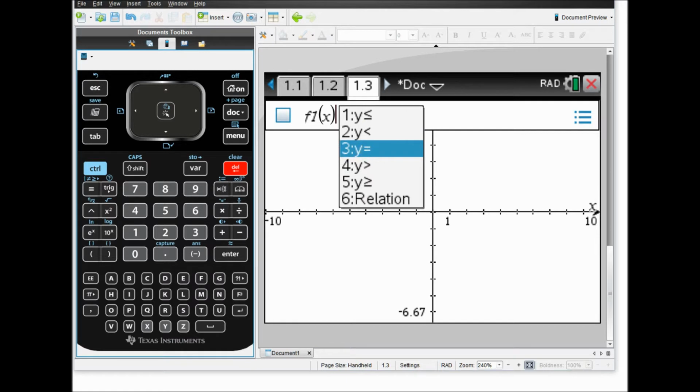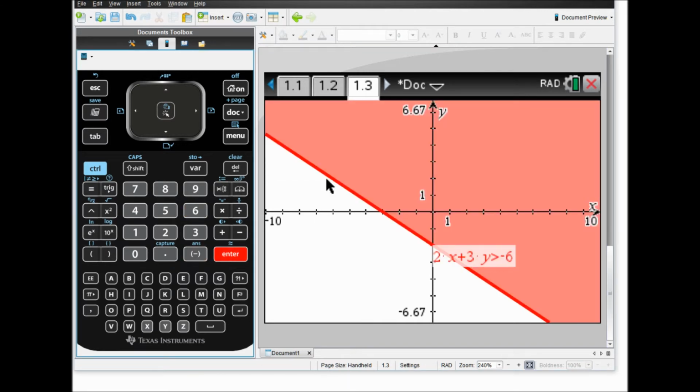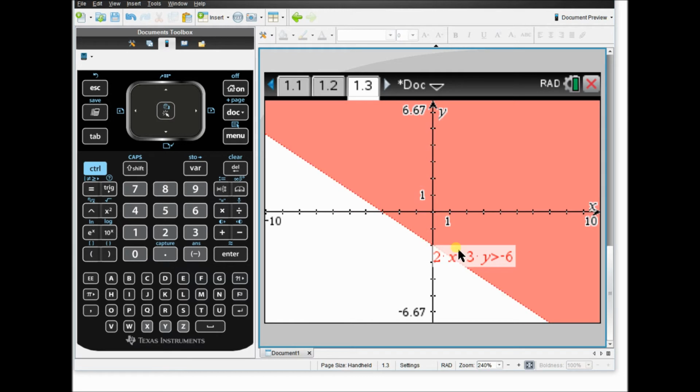But you can do 6 to get yourself a relation. We'll type in the inequality again, which is 2x plus 3y greater than negative 6. Plug it in, and once again we do have it as a dotted line with the point 0, 0. Yeah, that's in the solution region. Off you go.